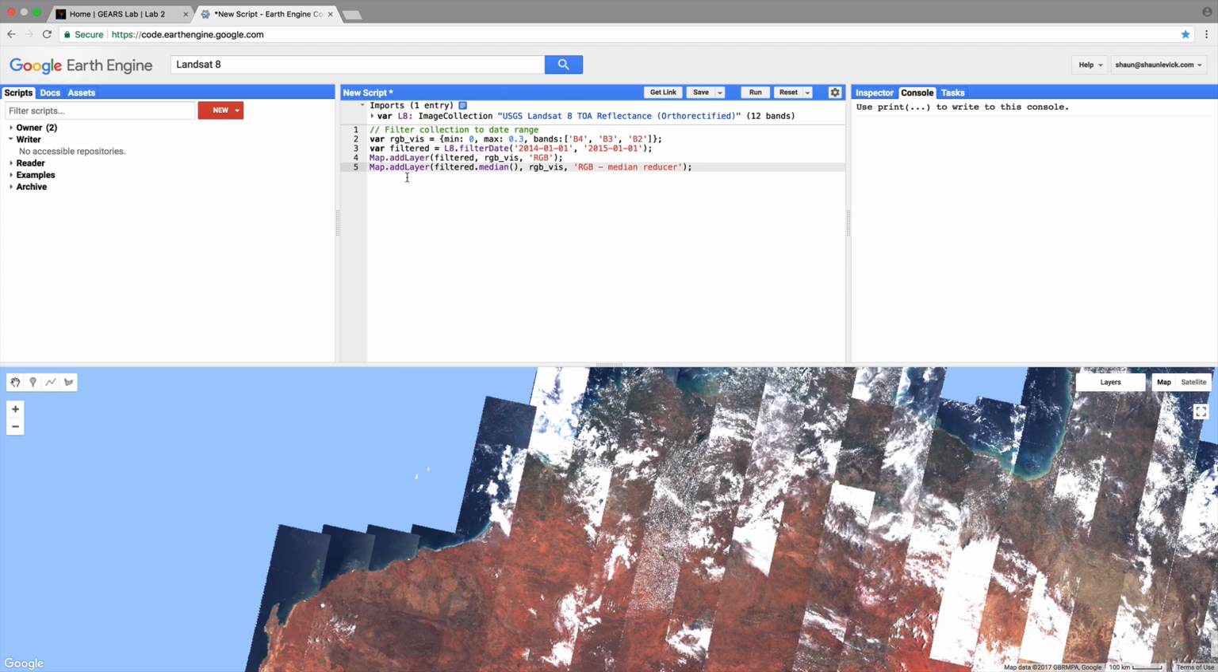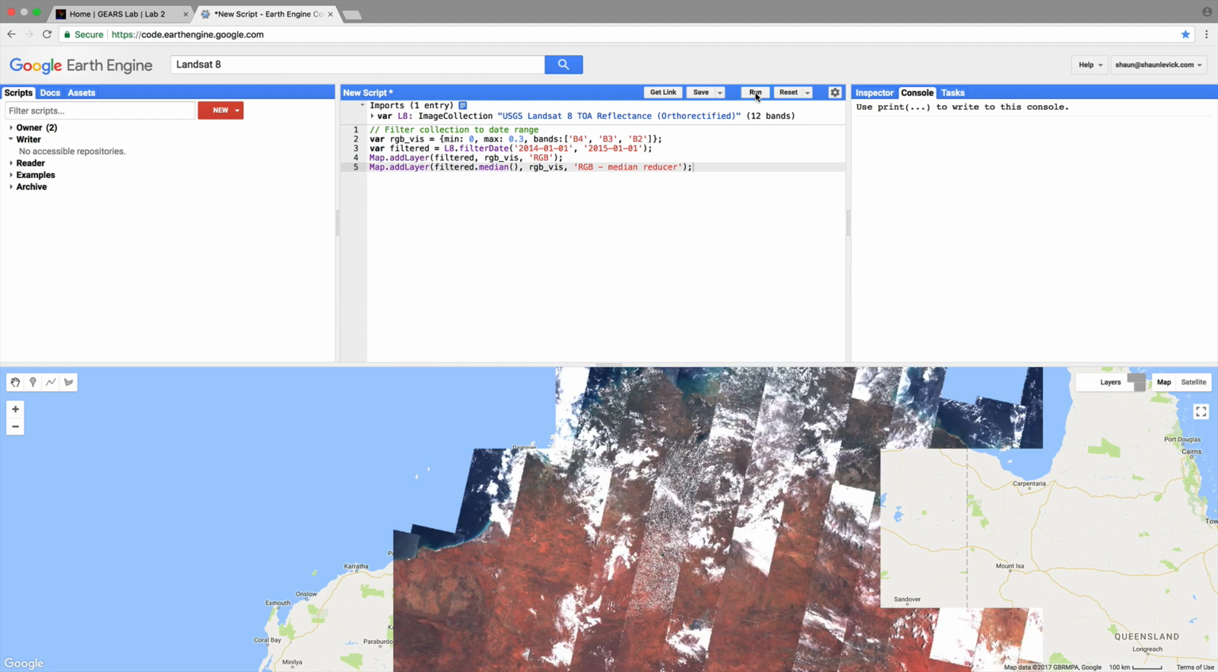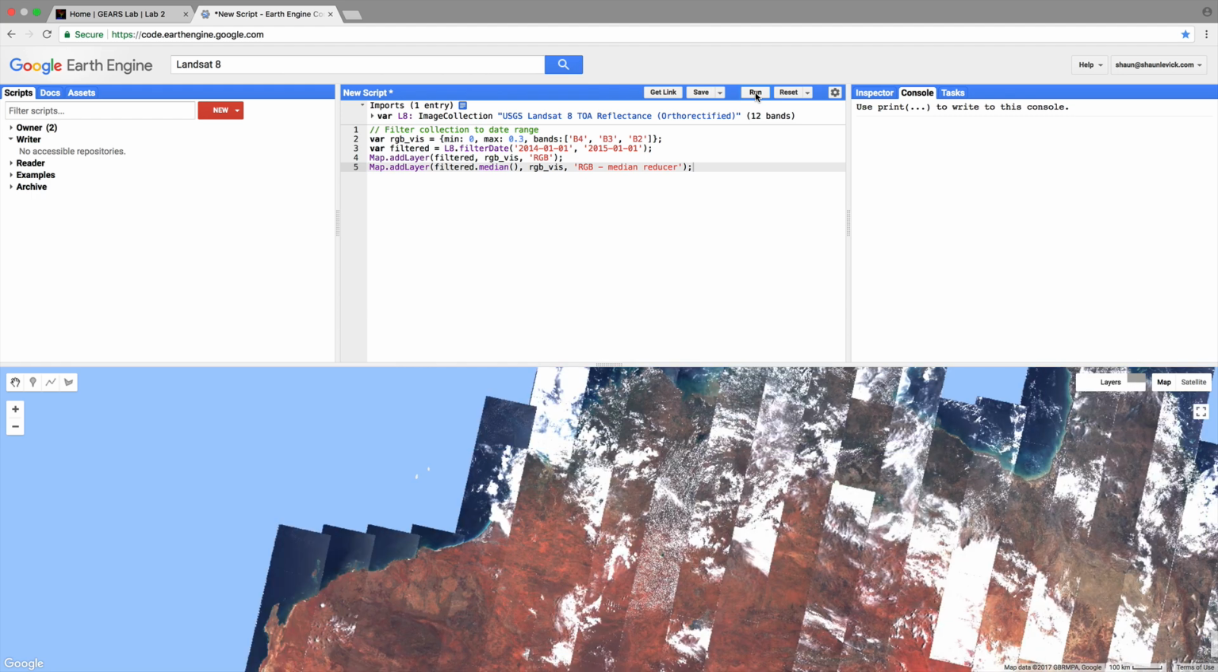We're going to map add layer, the filtered collection, but whereas before we would load the whole collection, now we're going to just load the median value. And what that means is, for each pixel in this collection, we're going to drill through, order all the values, all the reflectance values in that stack, and then only map the median value to the whole image. So let's run that and see what it looks like. Here comes our original image that we saw previously, with lots of clouds in the way.